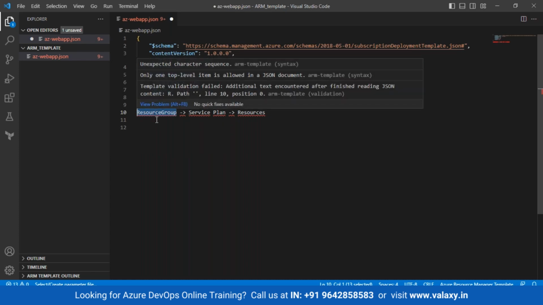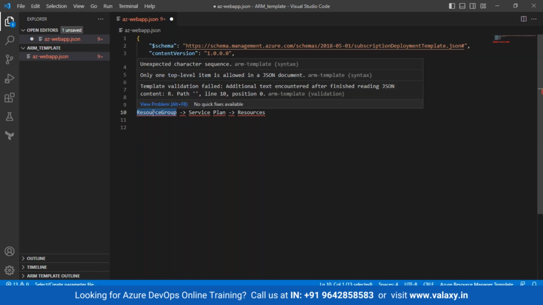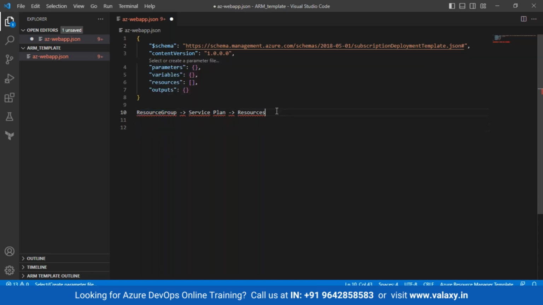I'll show you a different way how a resource group gets created. But for now, this part is not supported by ARM. Just keep that in mind. Now don't worry, we'll have the resource created over here. Now let's come back.